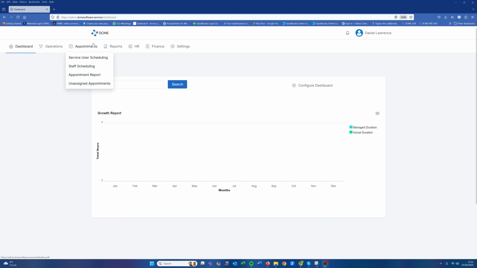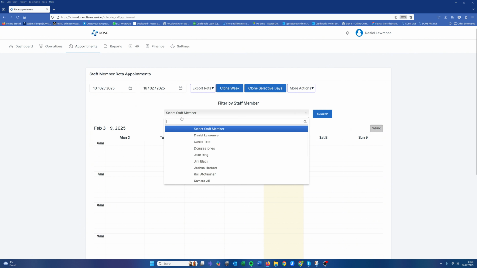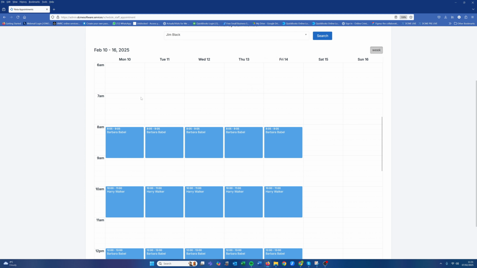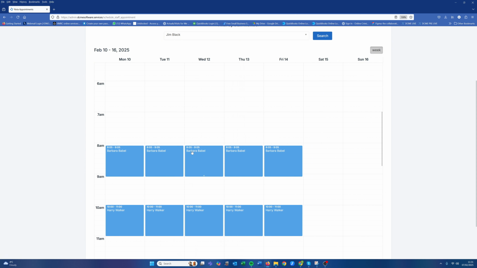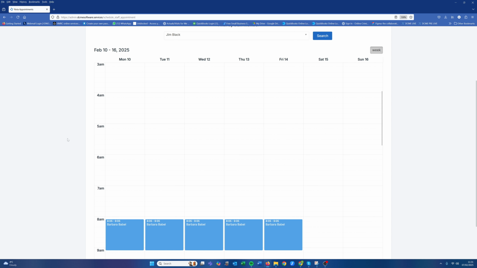So what we're going to do is look at Jim Black and his specific rota for the week of the 10th of February. As you can see, he has lots of different appointments. Now, if we were to clone the whole week, we would have to copy all of that. It would simply copy all of those appointments and apply them to a different week.